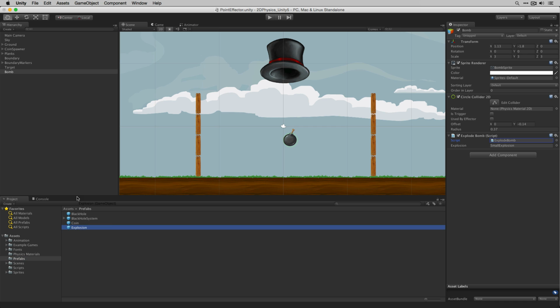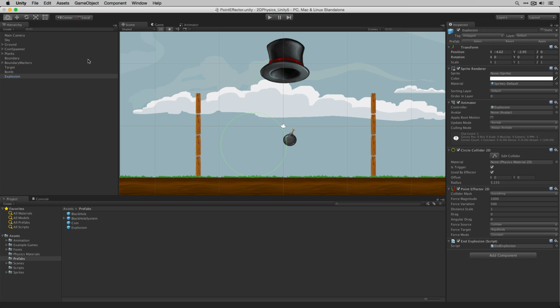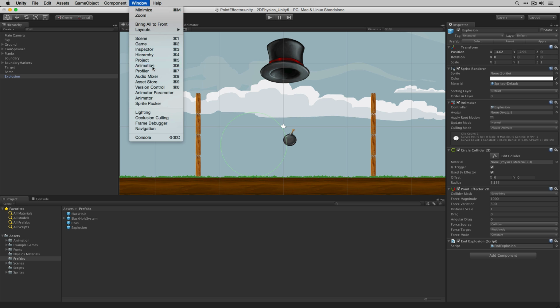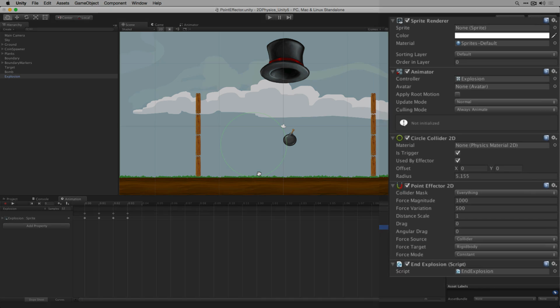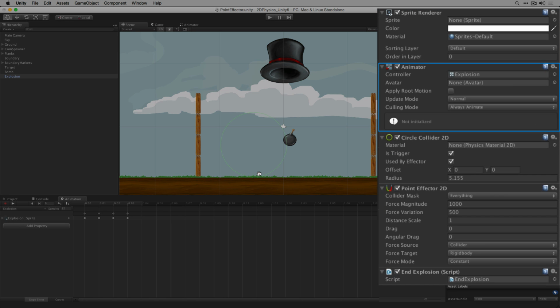The explosion prefab contains an animation. We're using the visible size of the explosion to choose the size of our circle collider 2D, which will determine where the physics forces will be added in the scene. The explosion prefab has a sprite renderer, animator, circle collider 2D, and point effector 2D attached. The point effector 2D will cause the explosion to repel the coins in the scene.